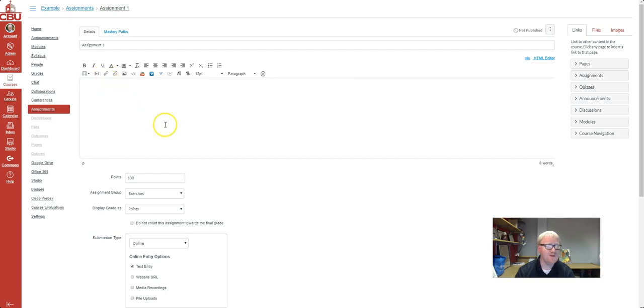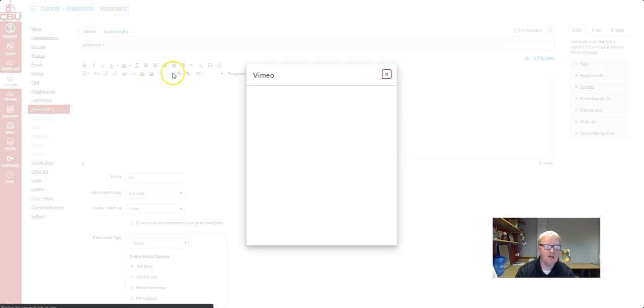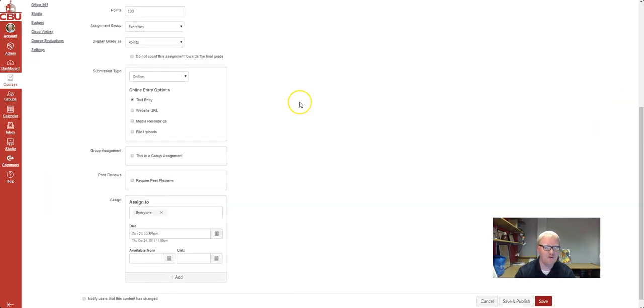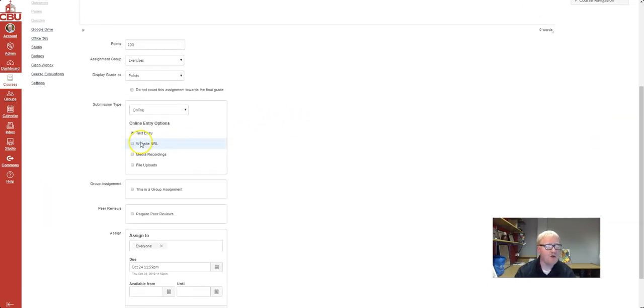They could do a table, media, links to URLs, the math editor, images, a YouTube video, or even Vimeo. Or they could use the little blue V and actually do Arc or Studio. So they could record a video and import it right there if you'd like to do it that way. You could also have a website URL.